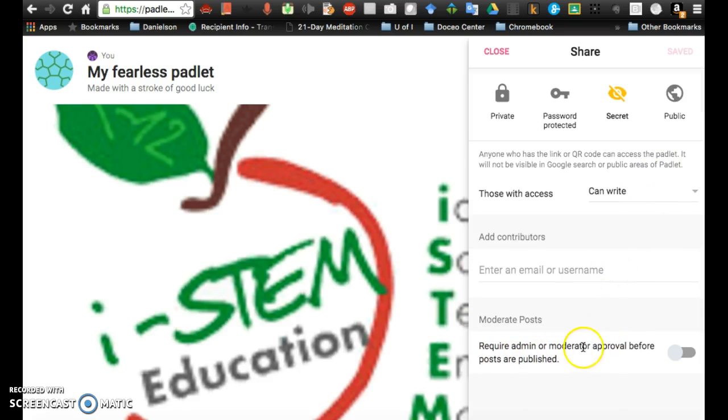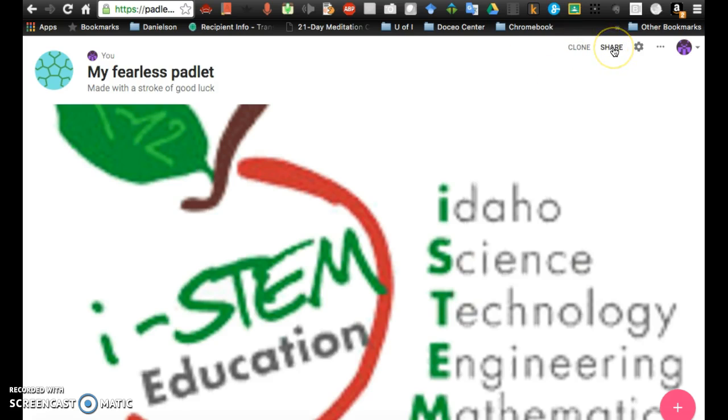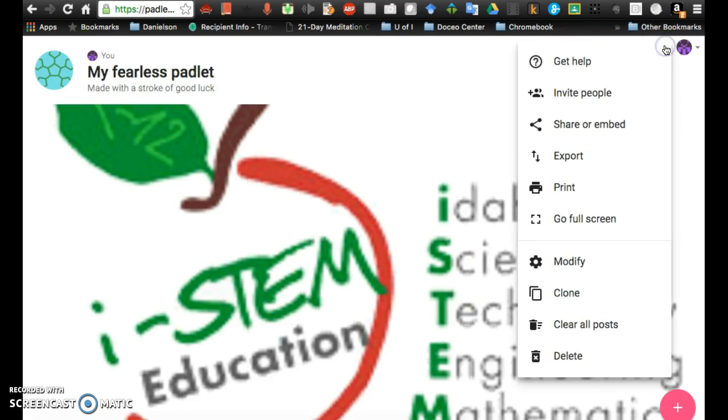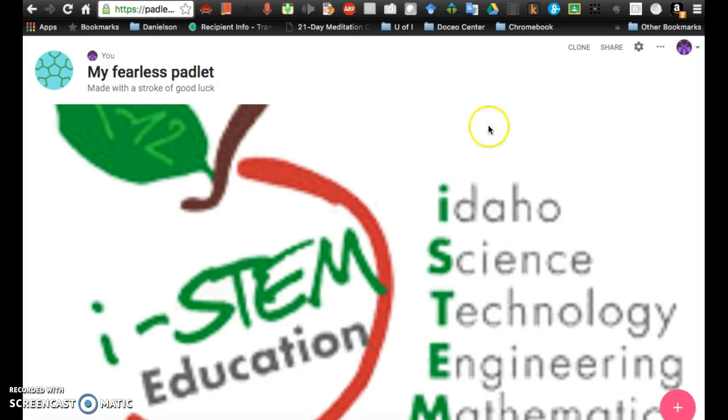You can also require admin or moderator approval before posts are published. I've never done that myself, but if you were working with a group of students and you thought there's some questionable things could pop up, you could always require that. Okay, so a couple ways to get around in there. You can also see here that I can print my Padlet page if I want to, and the other ones are pretty straightforward. All right, so that is how you use Padlet.